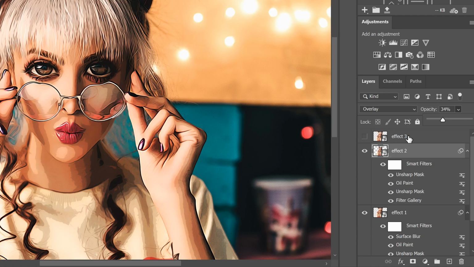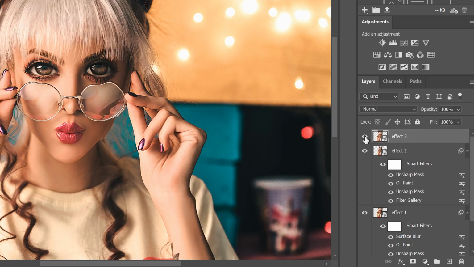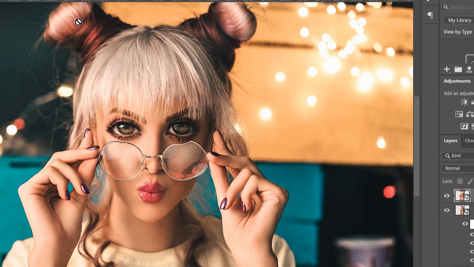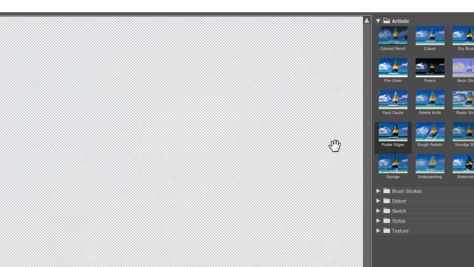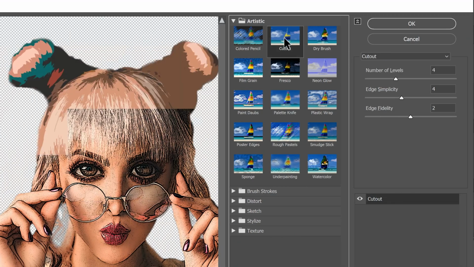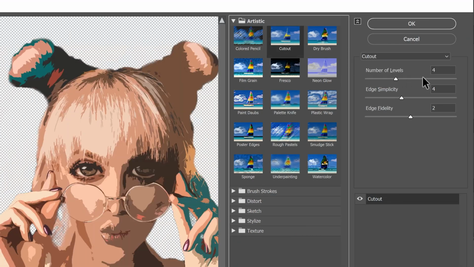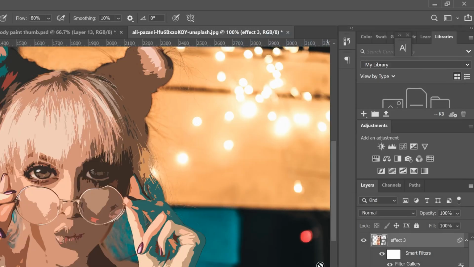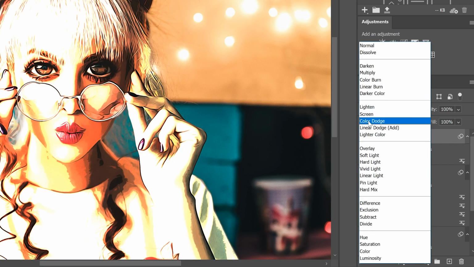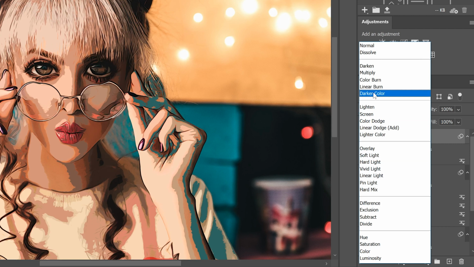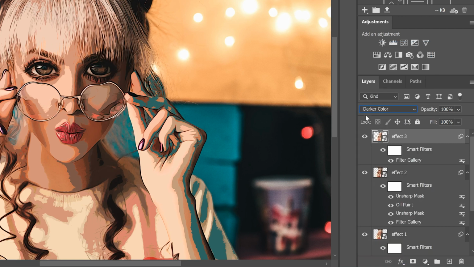Next, click on your Effect 3 layer and click the eyeball to make it visible. And for this layer, we only have to do one time going up to Filter and go to Filter Gallery, and we are gonna go to Cutout and make your number of levels 4, edge simplicity 4, and edge fidelity 2, click OK. And then head over and change your blend mode again, but this time just pick whatever you think looks good for your image. I'm gonna pick Darker Color, I like the way that looks. And I'm gonna drop the opacity again to somewhere around 30-35%.